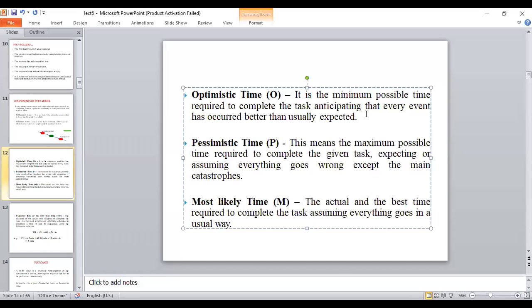Optimistic time is the minimum possible time. I am repeating it for the third time. It is the minimum possible time required to complete the task, anticipating that every event has occurred better than usually expected. So we have three times: optimistic time, pessimistic time, and most likely time. The pessimistic time means the maximum possible time required to complete the given task, assuming everything goes wrong except the main catastrophes. The most likely time is the actual and best time required to complete the task, assuming everything goes in a usual way.